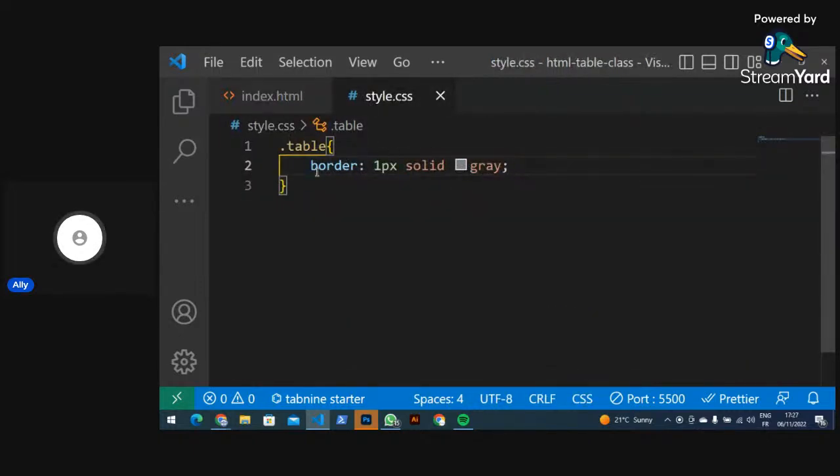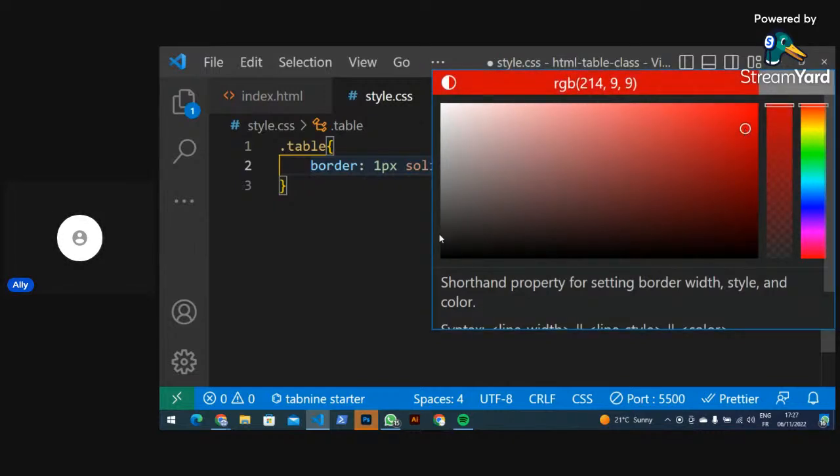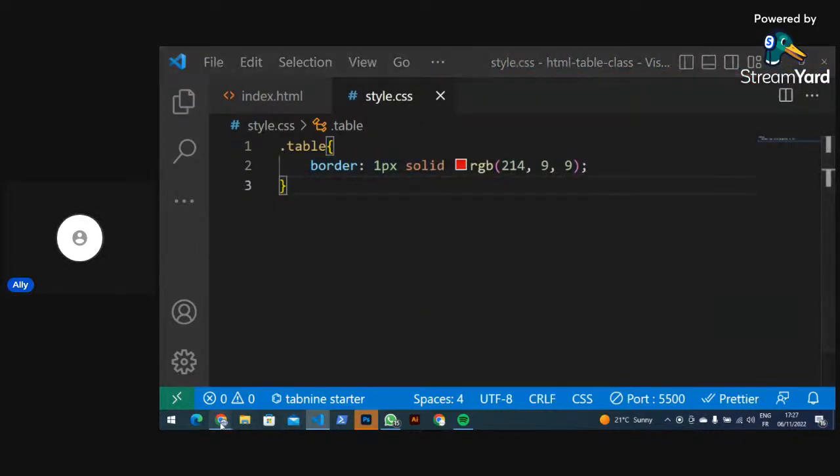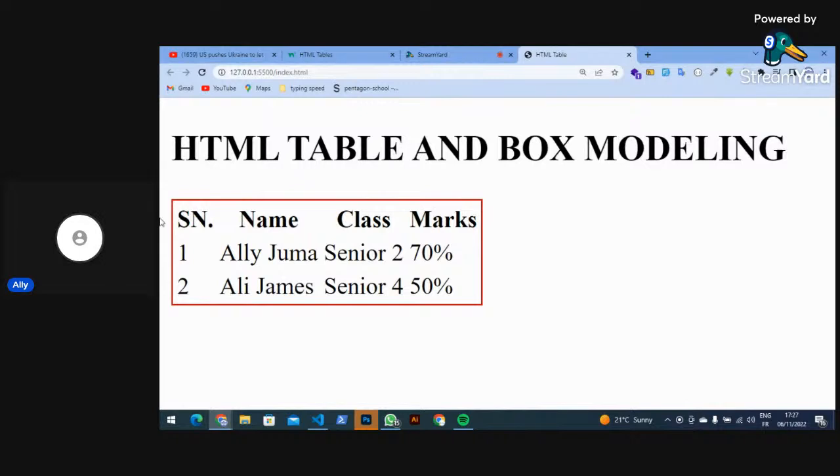So we have applied it already. We have given the property border 1 pixel solid gray. If you want, you can change it. Maybe you want to make it red, assuming, and click save. Check your browser. You see everything changes to red.